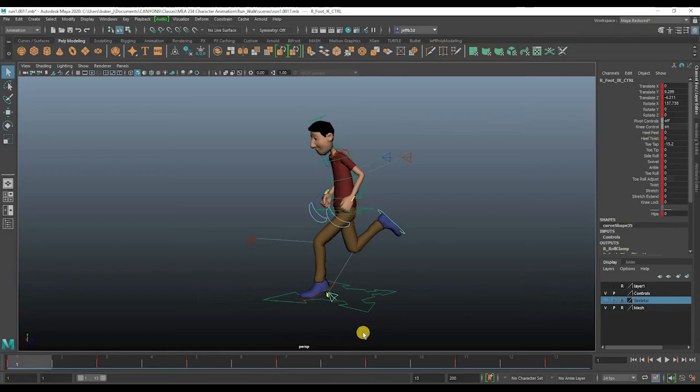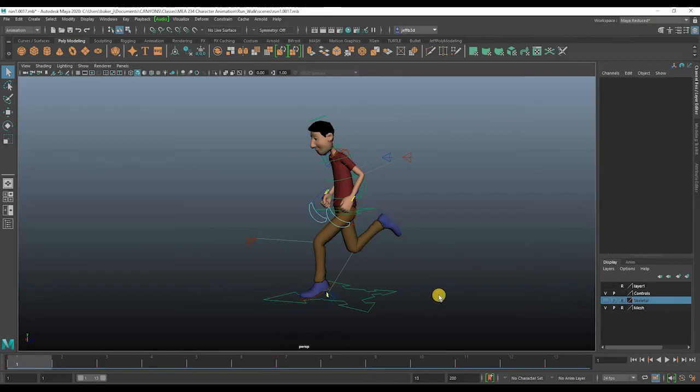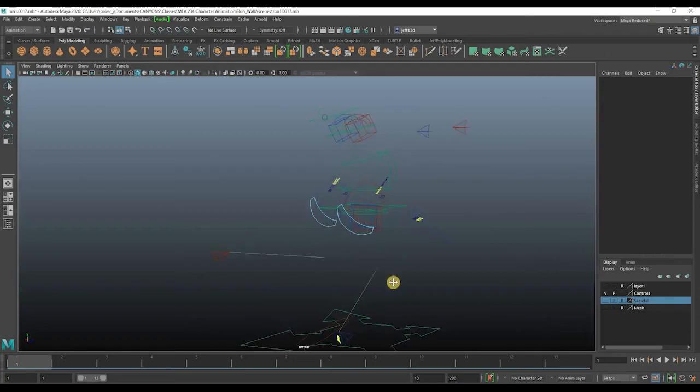So, like with the walk cycle, I have to make a character set, and I make the character set by selecting all of the controllers that are controlling my character that I want to be in the character set. So I'm going to hide the mesh layer here, so that it makes it a little bit easier to see what I'm selecting. And now I'm going to select all of these.